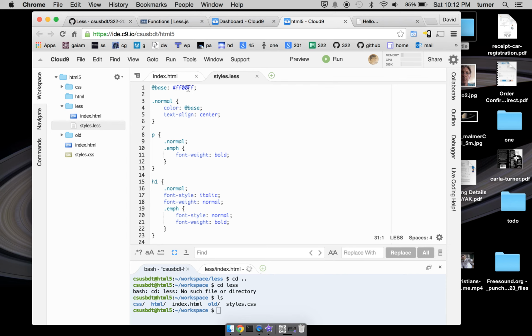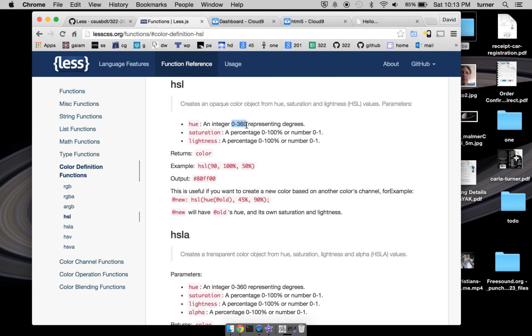Let's suppose we want to change this color up here to the result of a calculation. So the hue is 90. So this will be saturation and lightness. Let's take a look at what that looks like. What is 90? So it goes from 0 to 360, I think. Let me check that again. 0 to 360. So the hue is specified as an integer between 0 and 360. Saturation and lightness is a percentage or a number between 0 and 1. The percentage. Oh, so they use percents here.